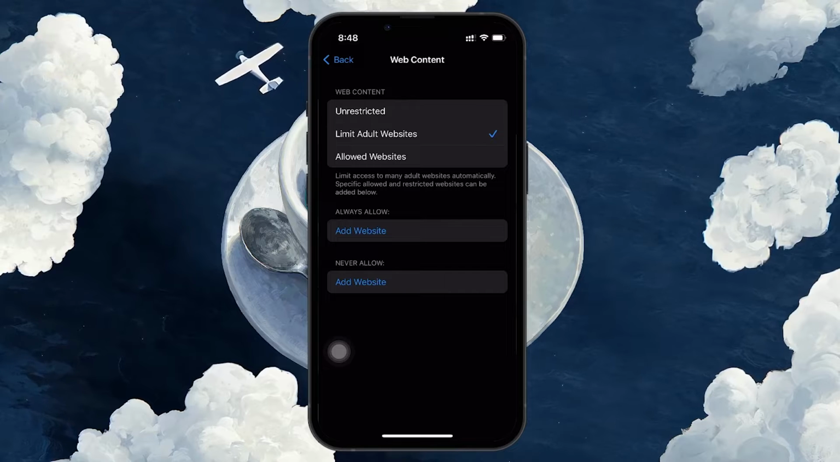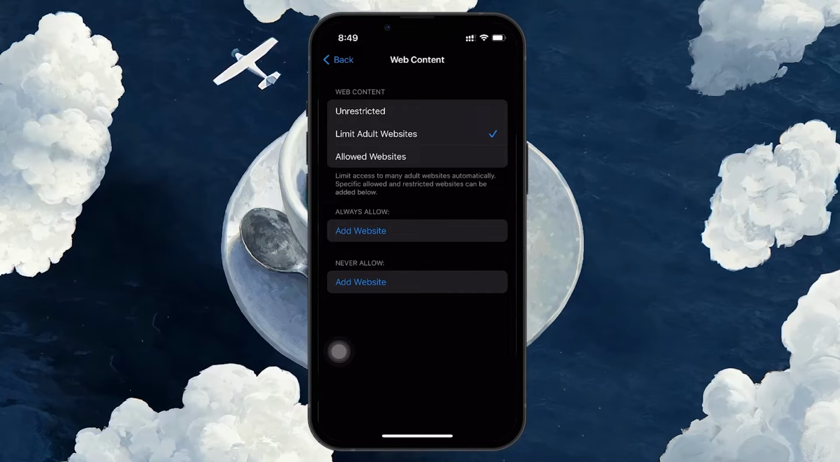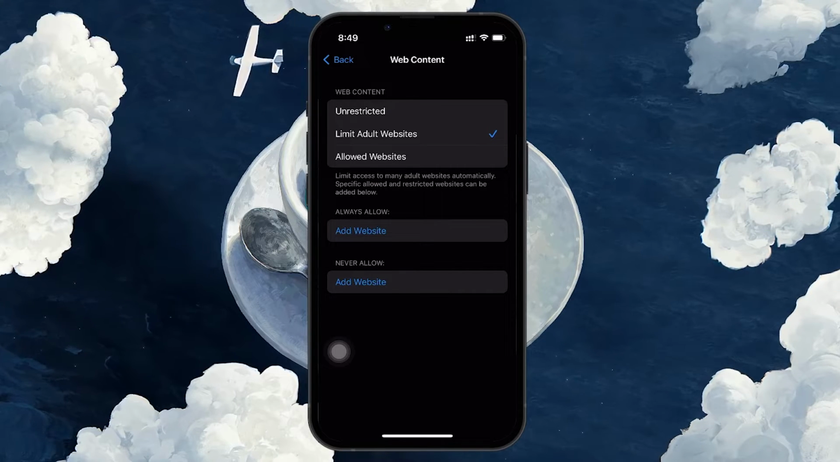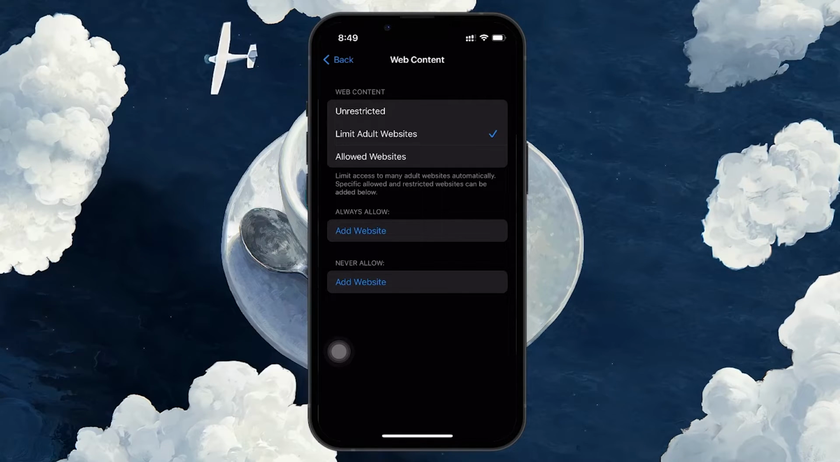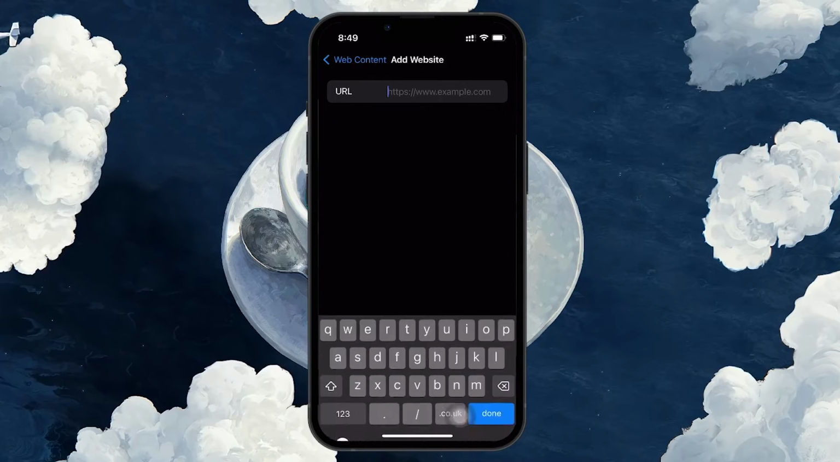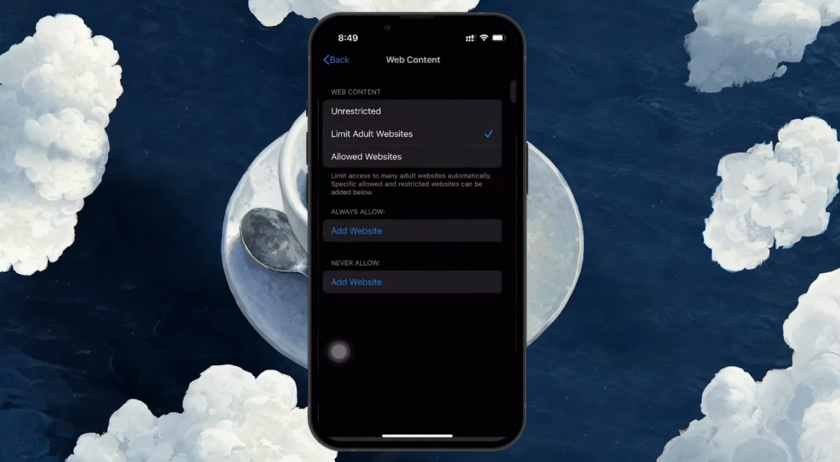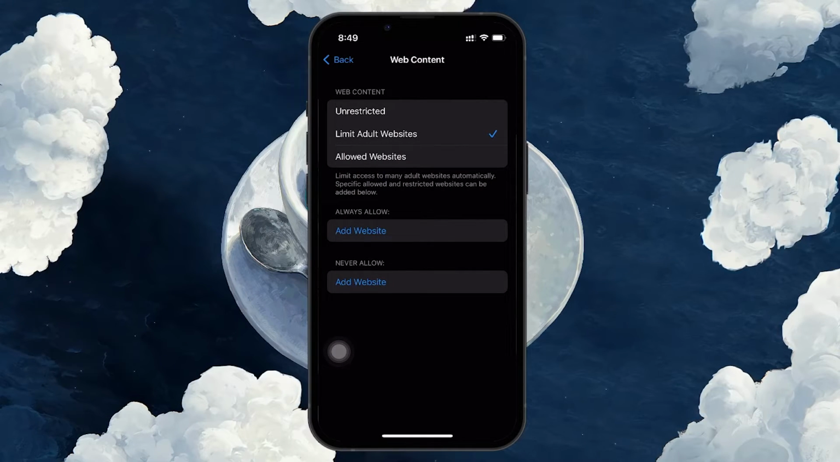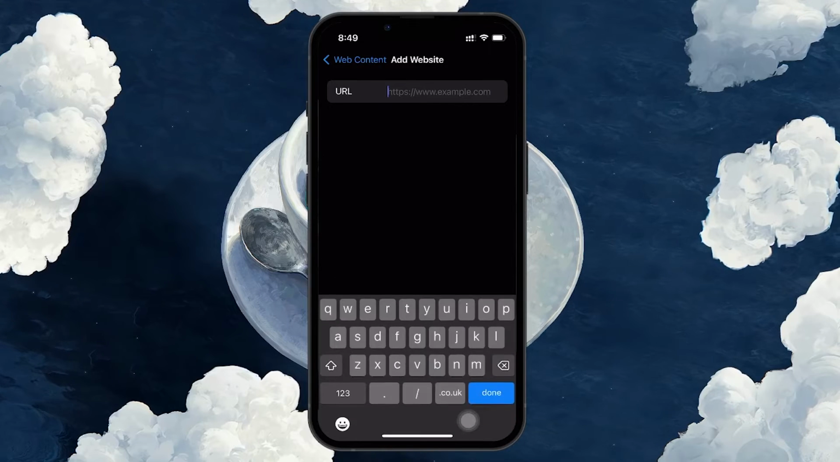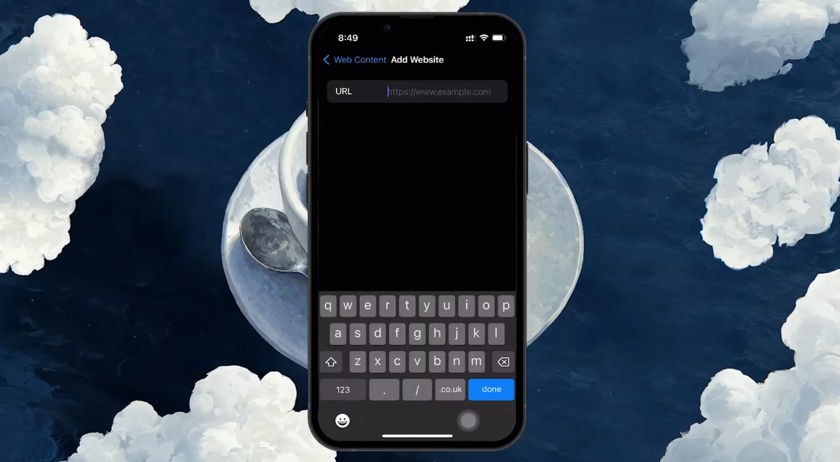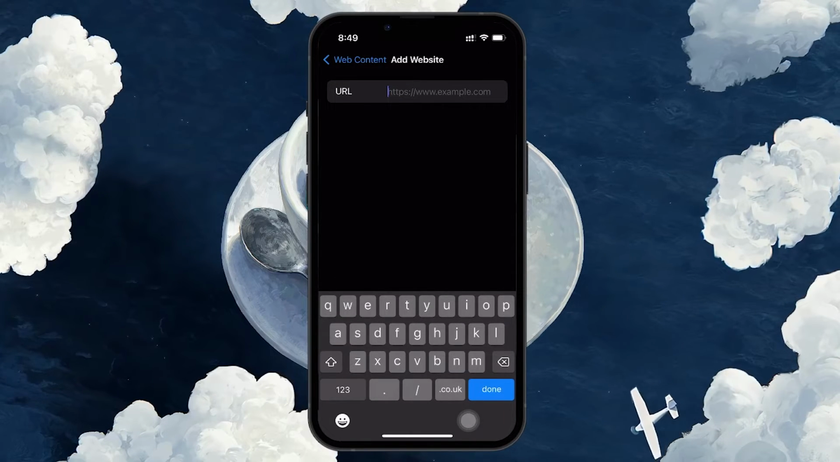For more granular control, you can use the Always Allow and Never Allow sections. If there's a specific website you want to ensure is always accessible, you can add it to the Always Allow list. Otherwise, if there's a particular site not automatically blocked by the Limit Adult Websites filter, or if you want to make sure it's blocked, you can add it to the Never Allow list.